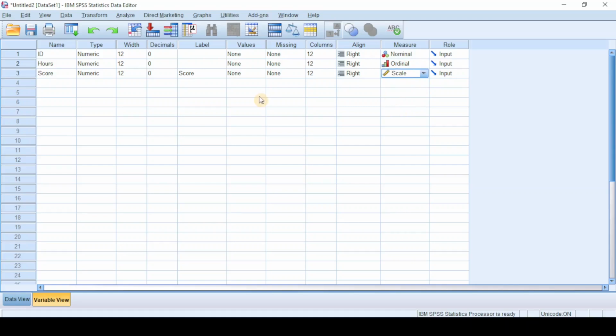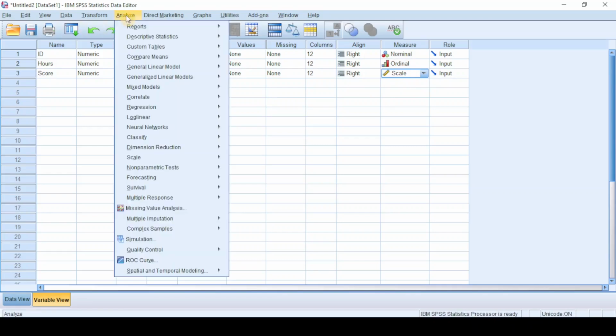Please note that using appropriate level of measurement is an important feature in SPSS. Otherwise, your result output may be incorrect. Now, go to the menu bar and click on Analyze.